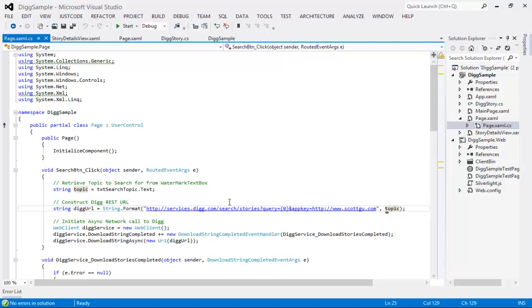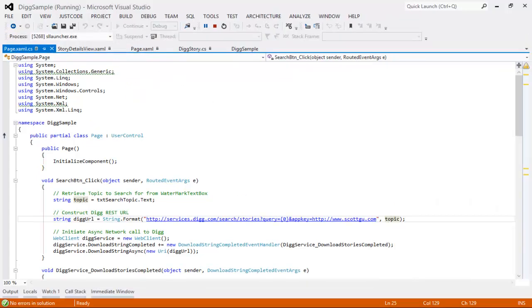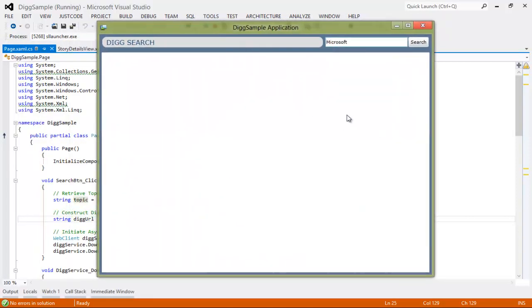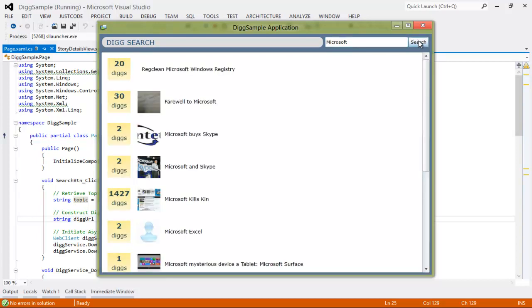So I'm going to run this application, and actually I need to move it over to this monitor here. This is an out of browser application, and that is because Digg changed their client policy, so I had to make this out of browser. So inside of Digg search, if we type in the word Microsoft and we hit search, we will now see our search results being displayed using WebClient.